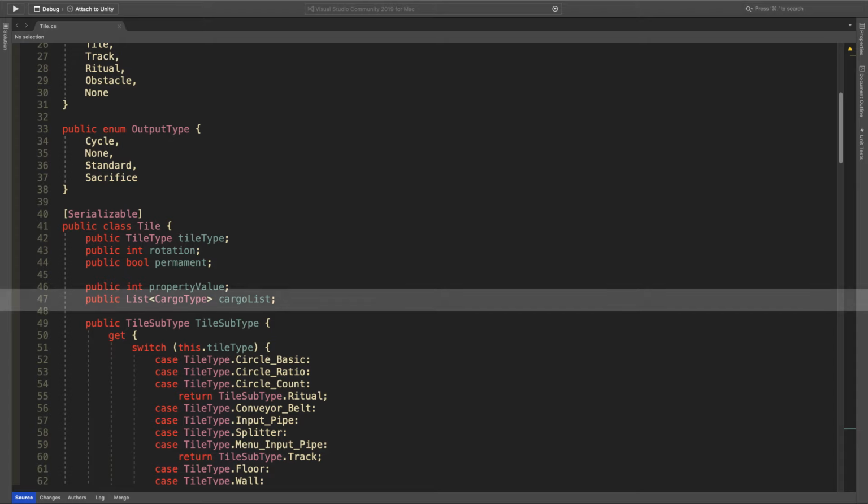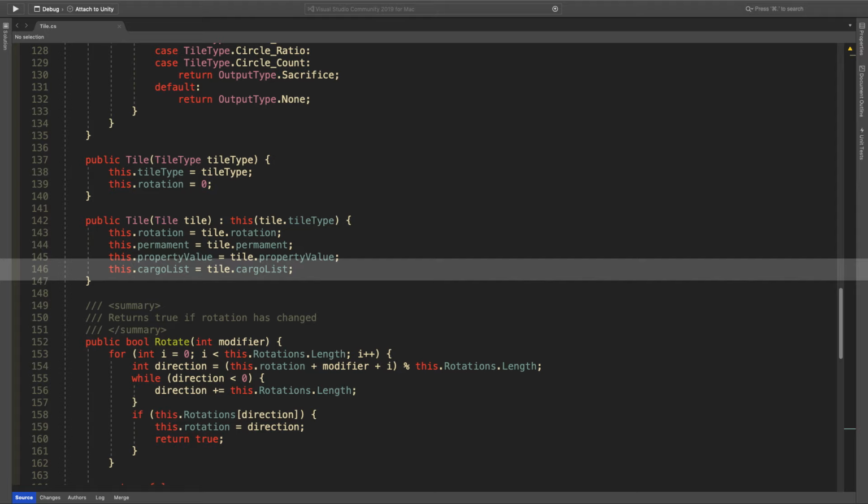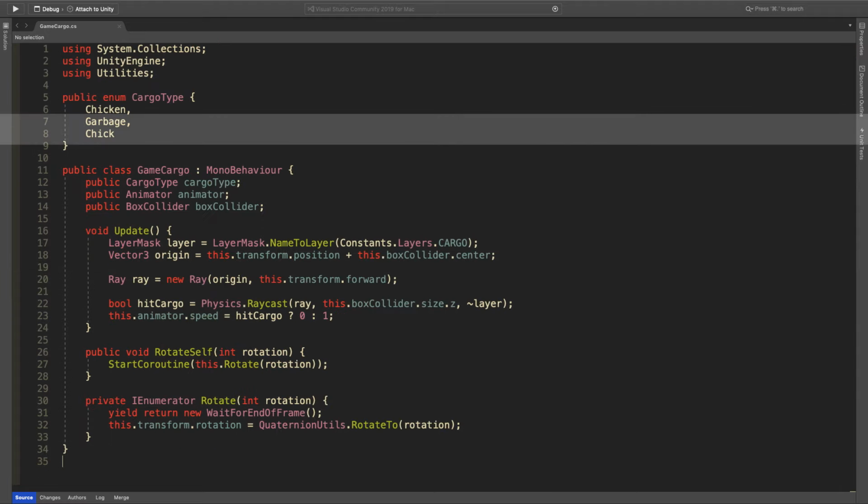The first thing I had to do was add a list of cargo types to my tile class and set it in the constructor. I also added a few new types for testing purposes. Today, these new types will still deploy chickens, but I can use them to select and display multiple types so I can add all of the required cargo list functionality.